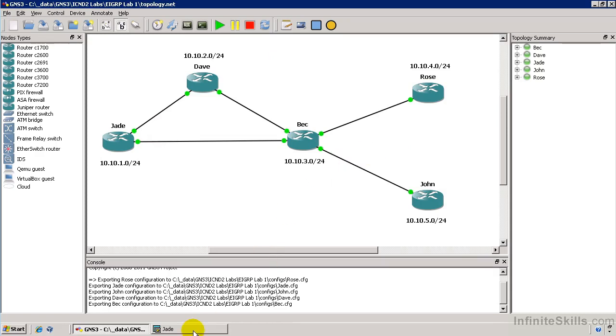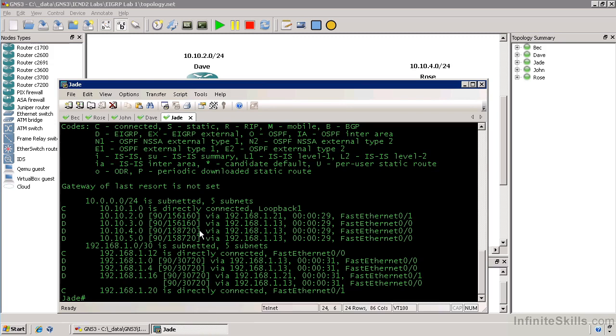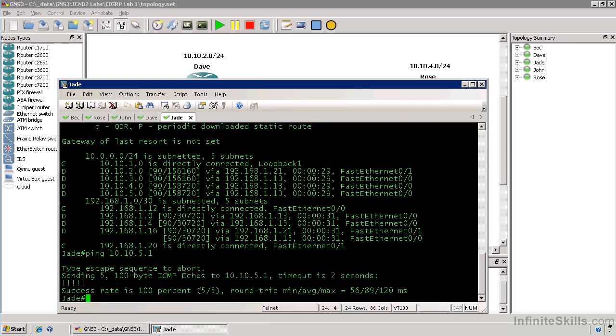So let's ping from Jade over here to John, 10.10.5.1. If we do ping 10.10.5.1, we get a 100% success rate because now it can get from Jade to John. So now we have a fully converged EIGRP network. We know about all of the networks, including the point-to-points, all across the LAN or the WAN.